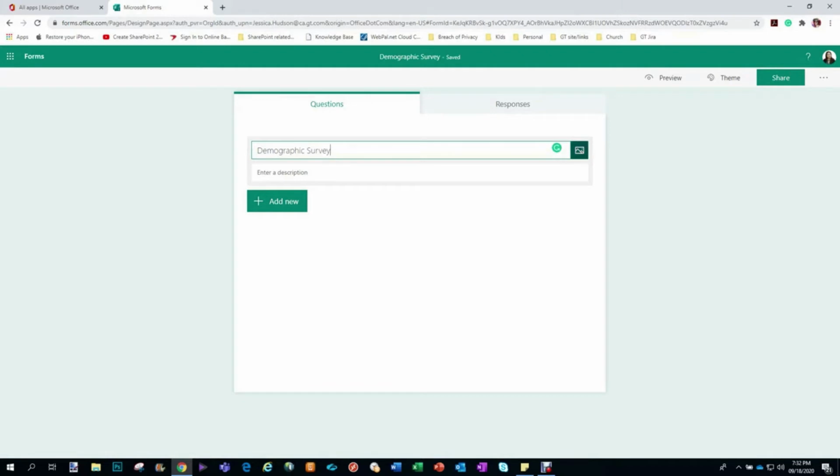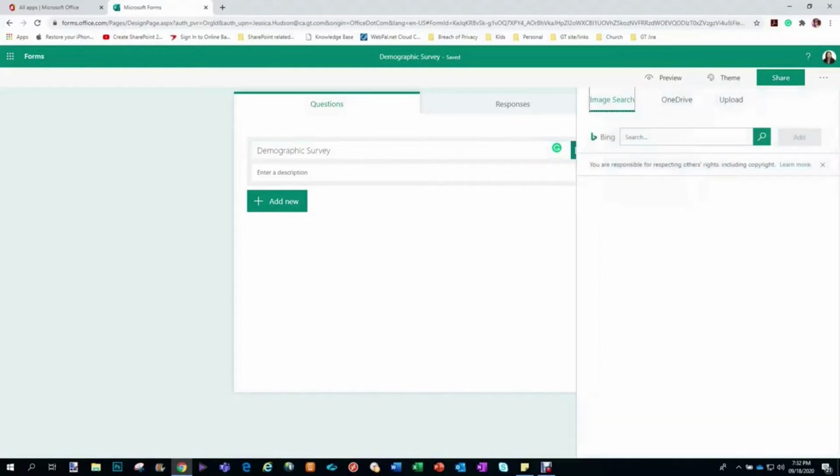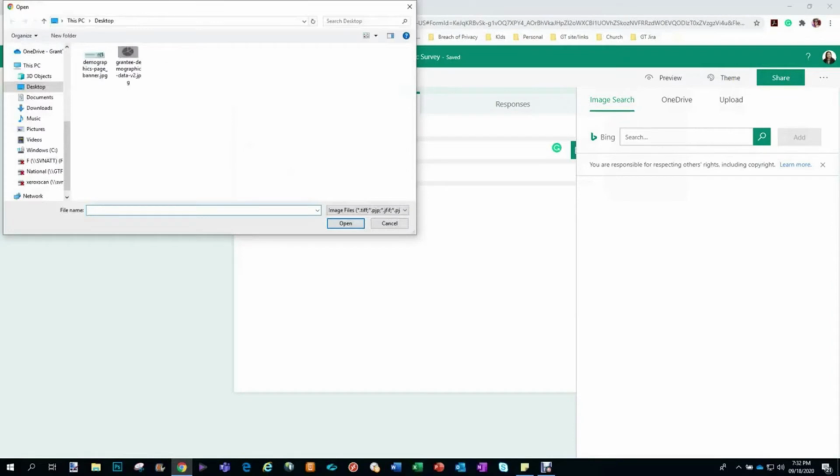And to the right, you will see the image icon. Click the image icon. This is not required, but for me personally, it really adds character if you add an image to your survey. So I want to add a banner to my survey. When you click that image icon, it will give you three options: image search, OneDrive, and upload. I will click upload because I already have images for my survey saved on my desktop.